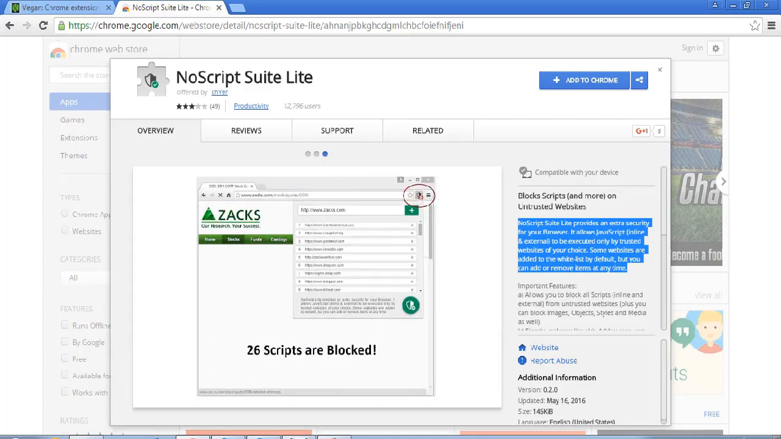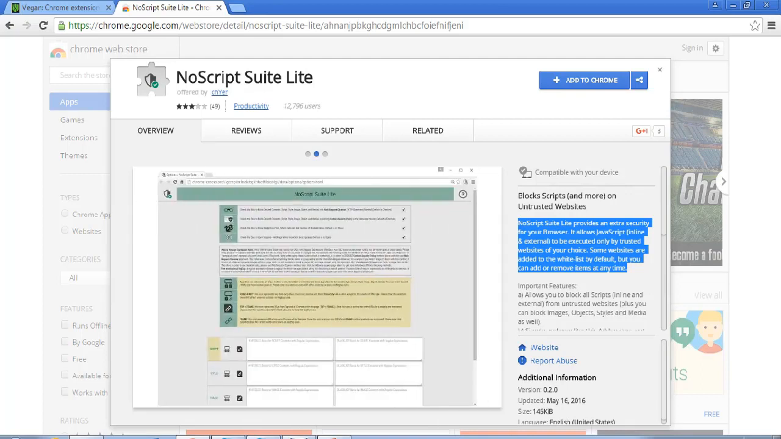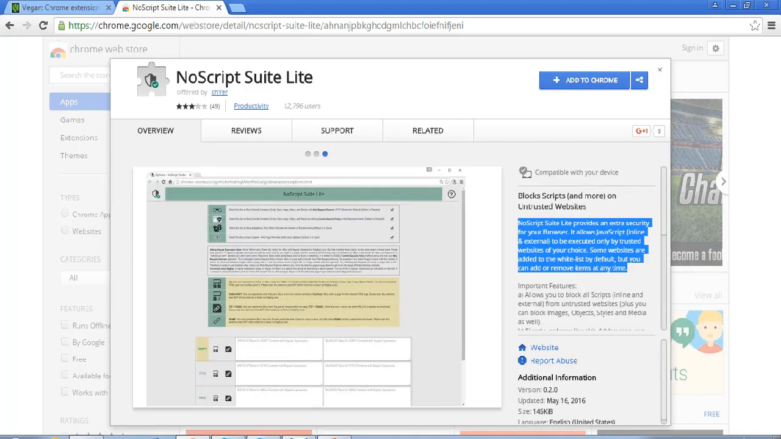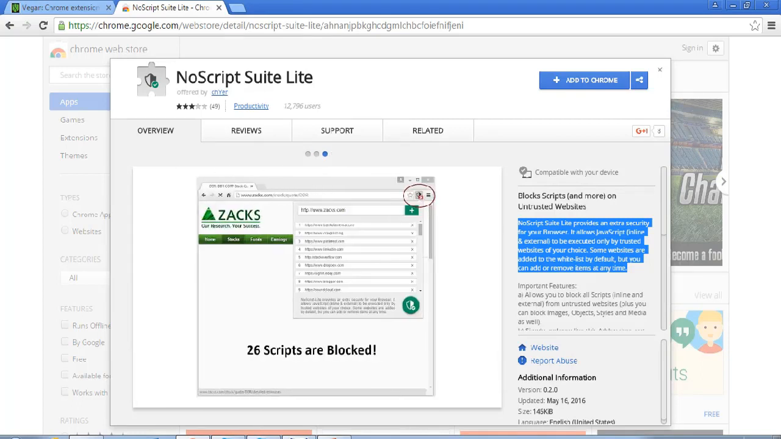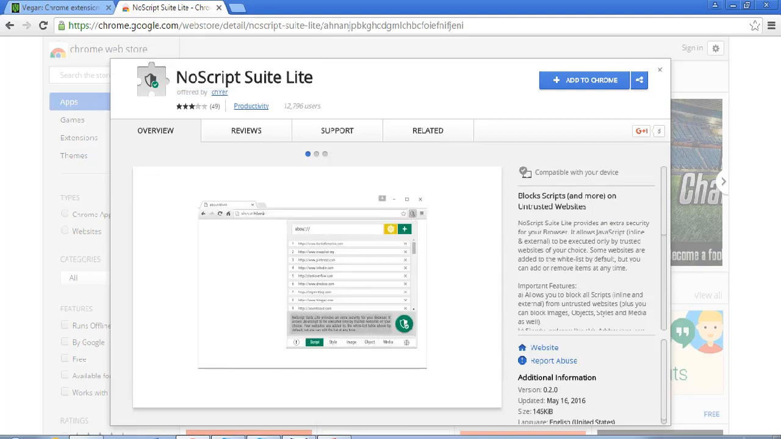Let's say you got a link from one of your friends and he asks you to visit the link, but you're not sure if the website is safe to visit. Then you can exclude that website, or you can mark that website in the untrusted zone. When you visit the website, the JavaScript will not be executed because it will be controlled by NoScript Suite Lite defined rules for JavaScript execution.